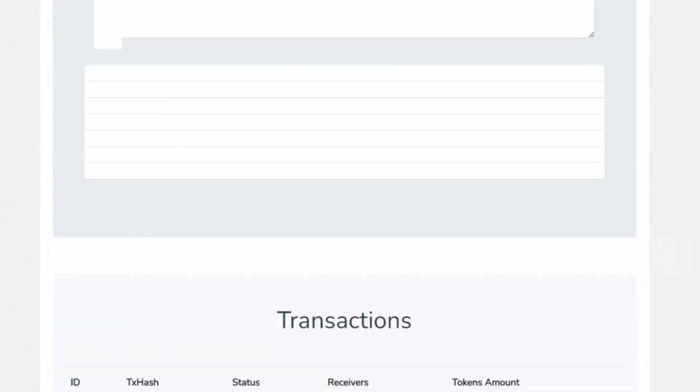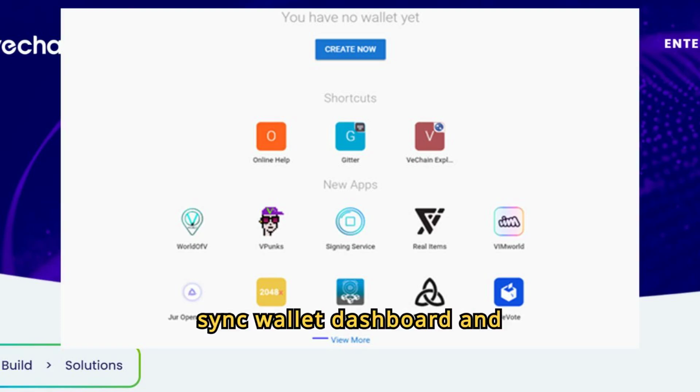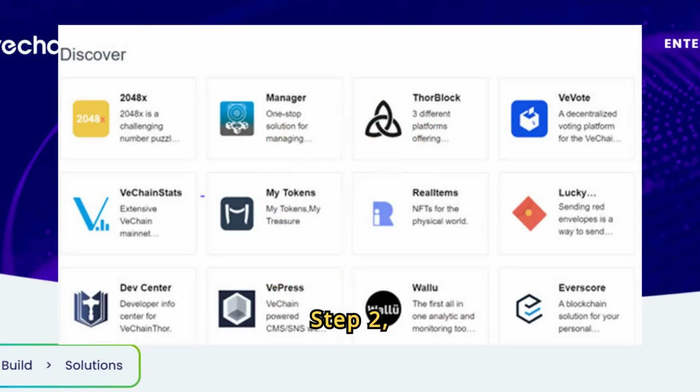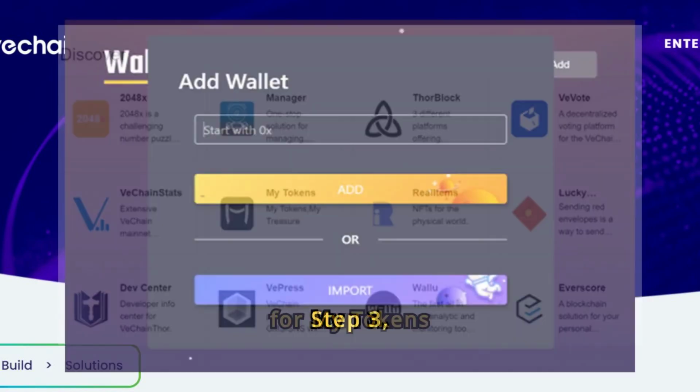Now, let's continue. Step 1. Go to your VeChainThor Sync wallet dashboard and click the View More button. Step 2. Click on My Tokens from the list or search for My Tokens. Step 3.